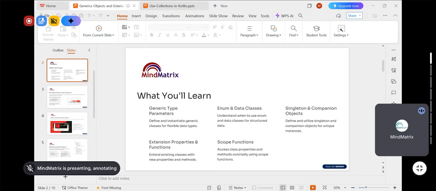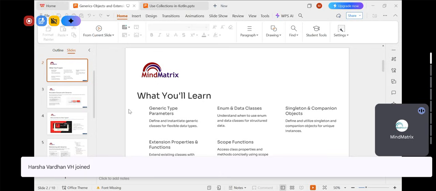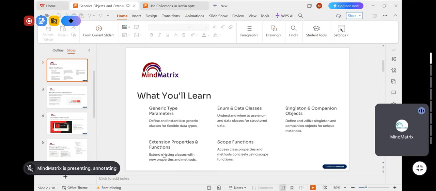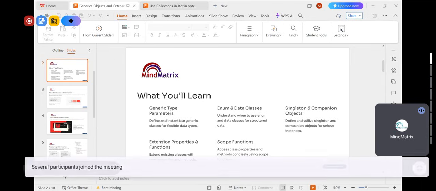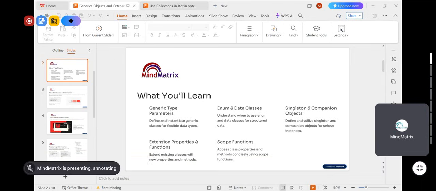So what will we learn? Generic type parameters, enum and data classes, singleton and companion objects, extension properties and functions, and scope functions. We are learning about these 5 topics in this code lab.